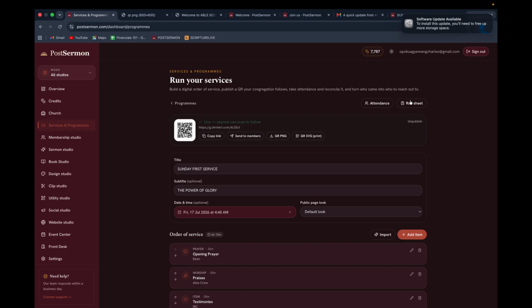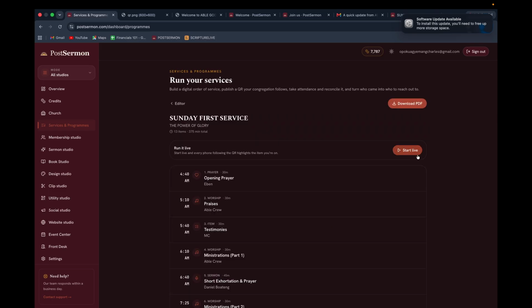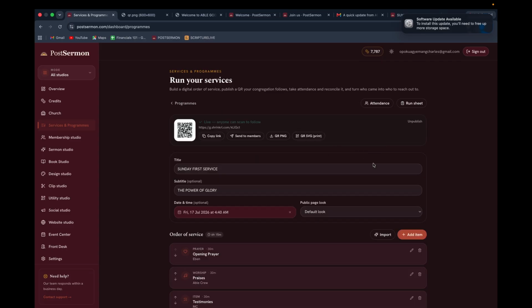The best thing about it is that you can literally run the sheet. When you run the sheet and click on start live, it will look at the time, and when any member opens the program lineup, they will see exactly where we are. So if the time is 9 a.m. and we are starting at 9 a.m., and this is supposed to be 30 minutes, and then it's 9:40, it will say it's 10 minutes in, the next program is this. It makes them follow live. But that's also not the end of the thing.